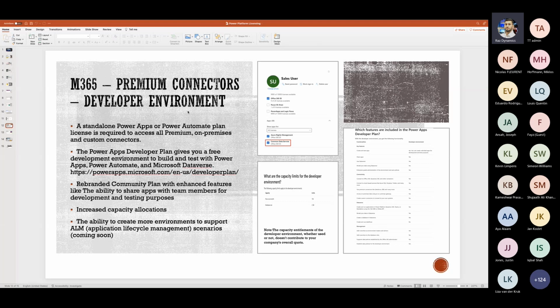Yes, yeah. So you're absolutely correct that. So the premium connector which comes within the Power Apps, premium connectors. That's absolutely correct.